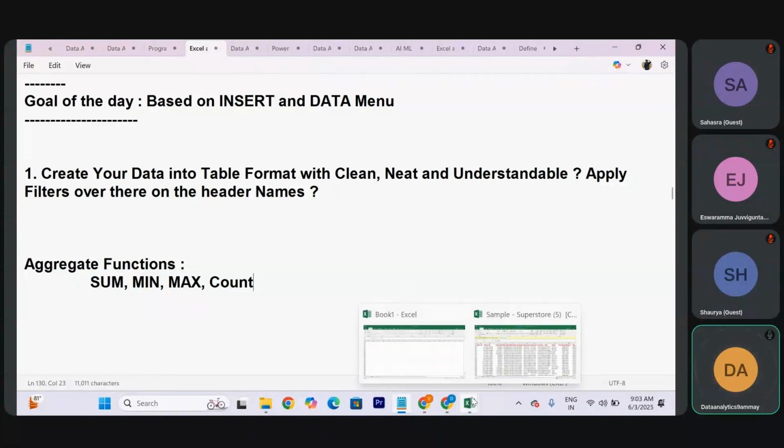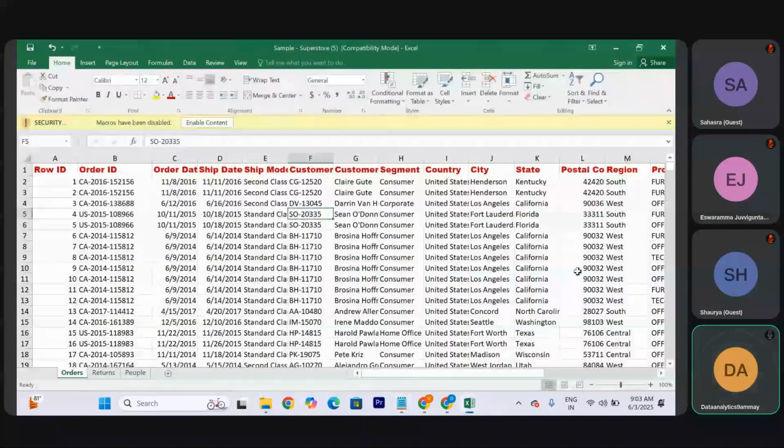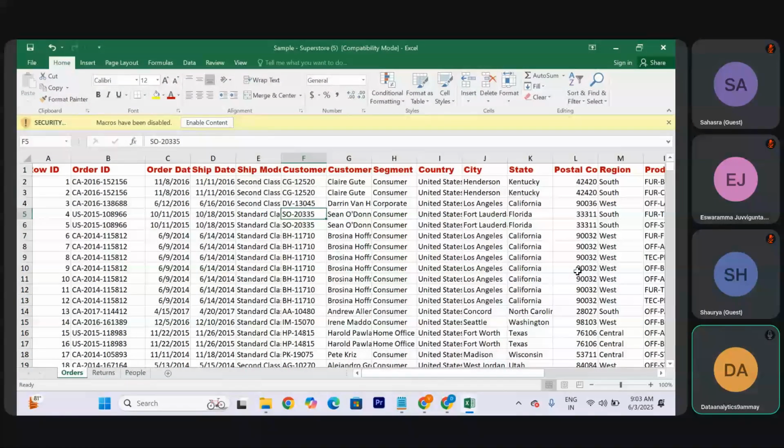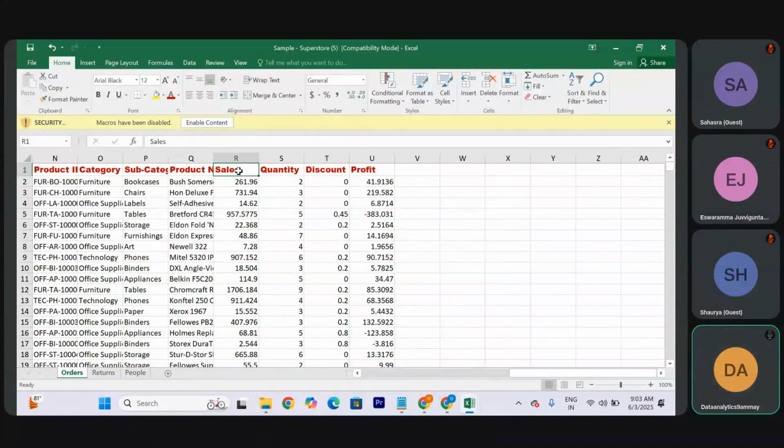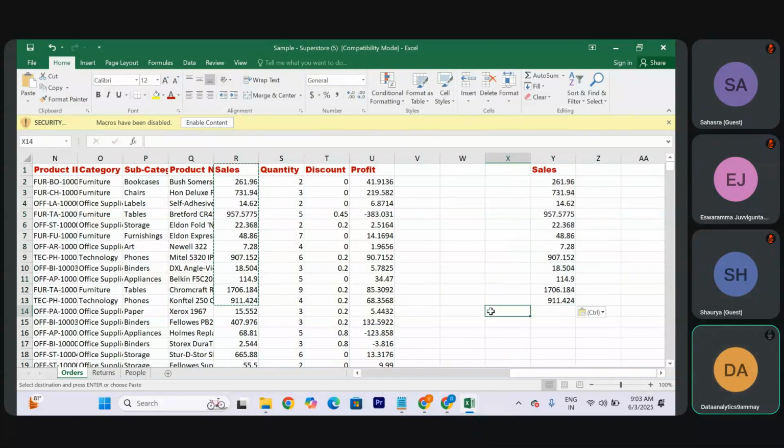Let me open the sample superstore data which we have downloaded. For example, there is the sales column. I am copying some of the data from this to show you aggregate values. Here I am just pasting it. If I want to find the sum of all the sales values, I want to do the aggregate value.